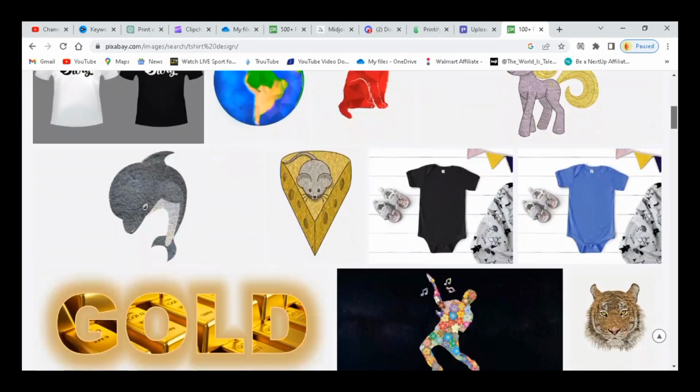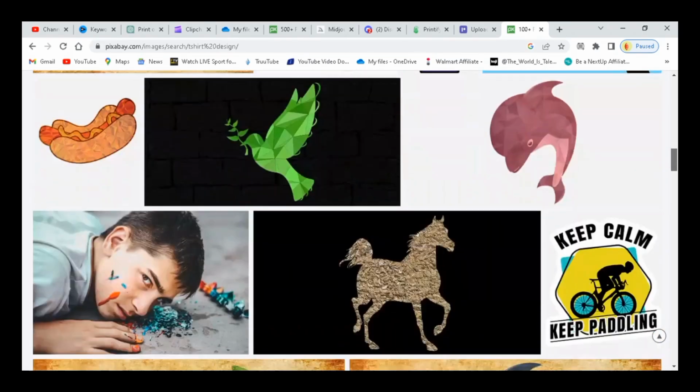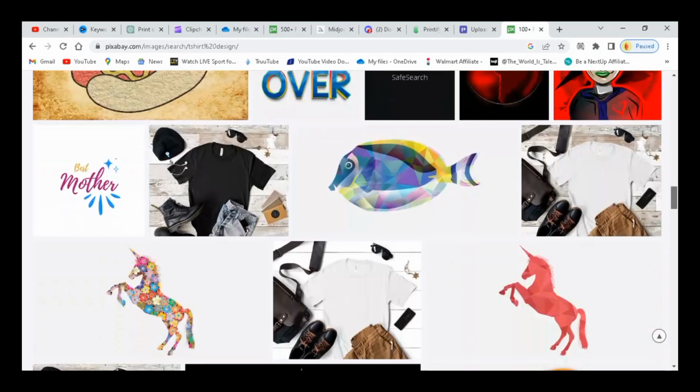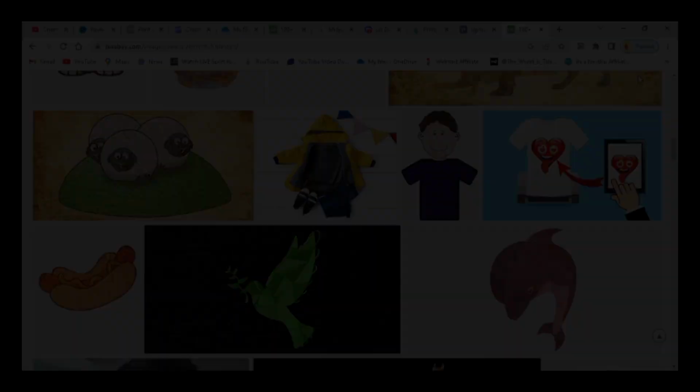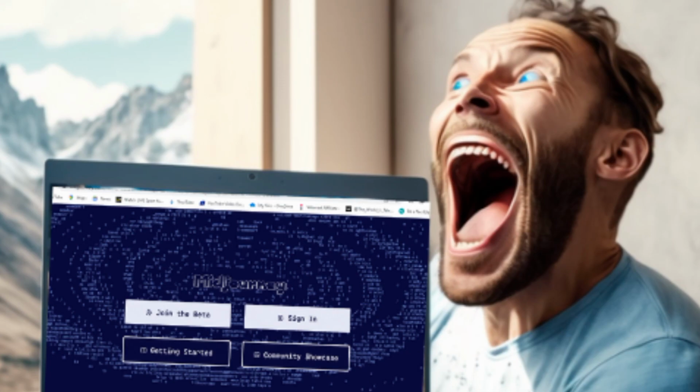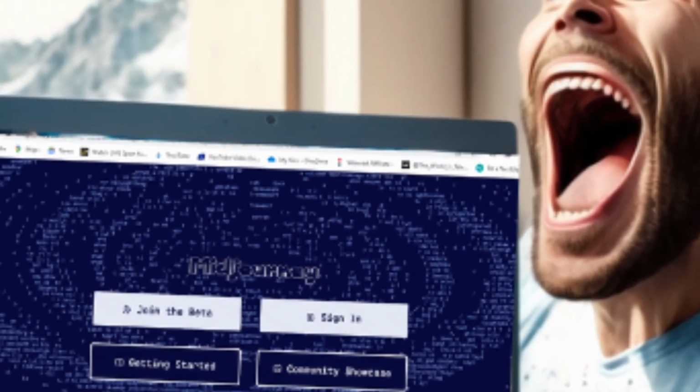We all know how frustrating it can be to spend hours searching for the perfect image to use on your products, whether it's a t-shirt, mug, phone case, or anything in between. But what if I told you that there's a solution that can save you all that time and hassle? That's where MidJourney comes in.